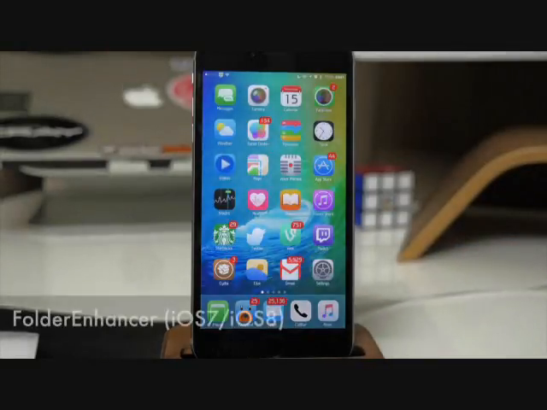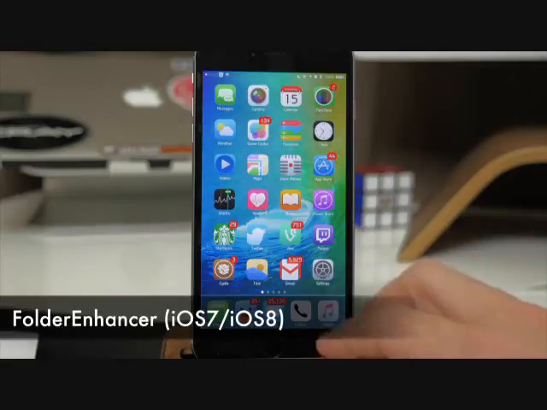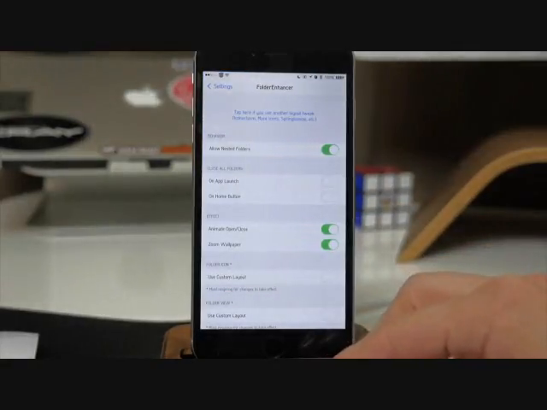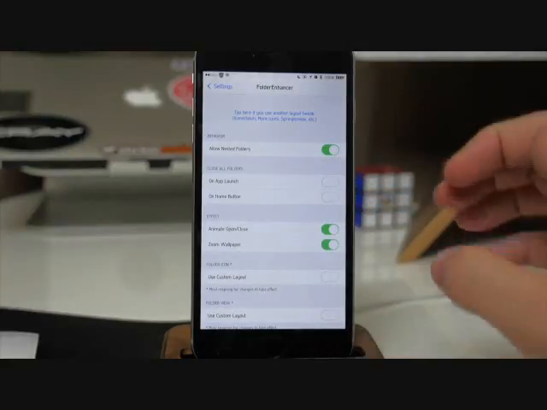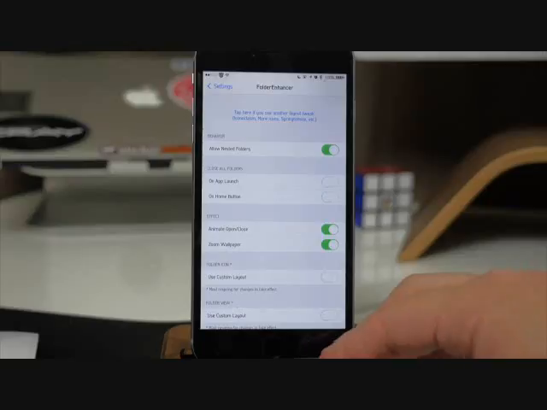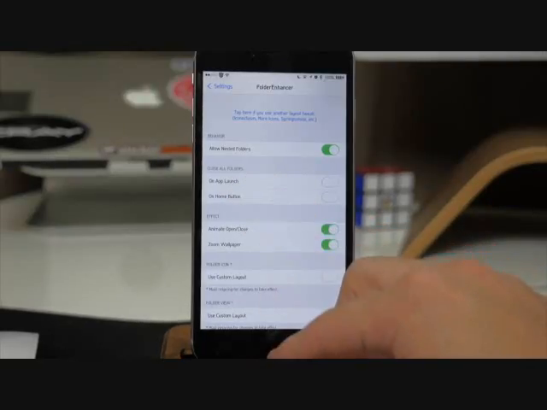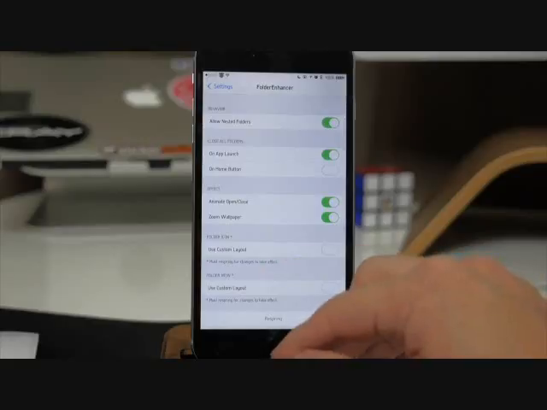Now folder enhancer is obviously going to enhance your folders. You can see right here if we open up the settings, this is the folder enhancer settings panel, and you'll notice that we can toggle on allowing nested folders. So if we want a folder inside a folder, just toggle that on. Also, we can close all folders when we launch an application or press the home button. So normally when you launch an application within a folder, it's actually going to still be an open folder when you go back to your Springboard. Obviously you can toggle that on and that won't be an issue anymore.